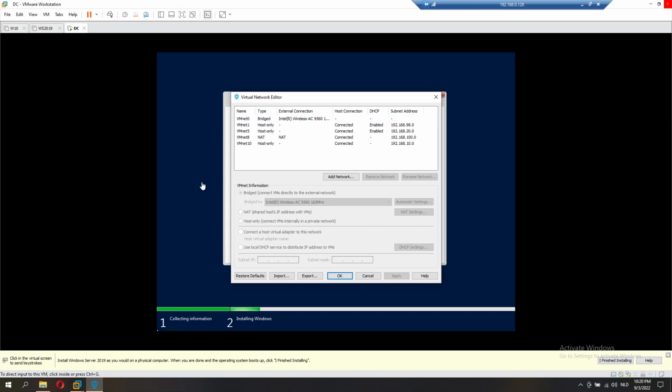Okay, continue in the virtual network editor. So the NAT shows the IP address for virtual machines to connect, of course, very important. You can use DHCP. If you choose that, it will give an IP address to the virtual machine from a pool of addresses, multiple addresses.